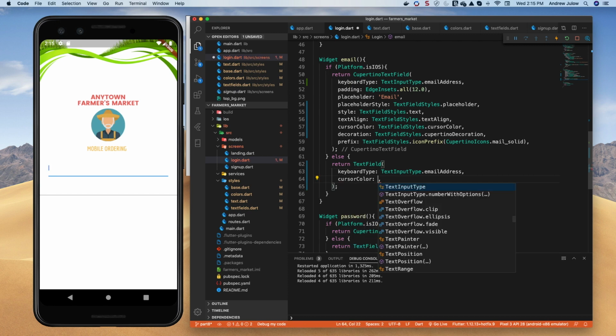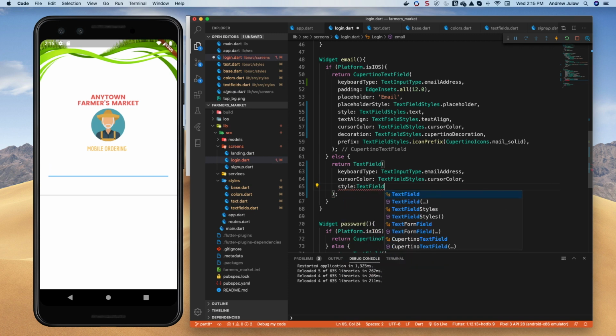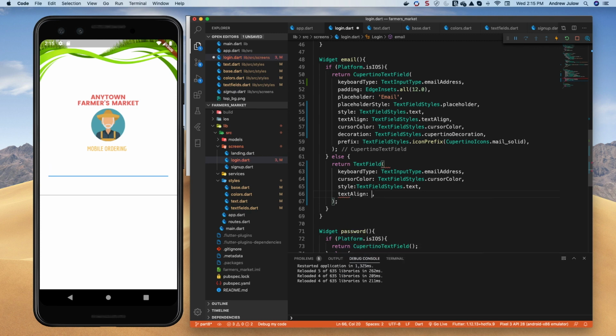We need a cursor color, and thanks to all the work we did last time, we can just call on TextField styles cursor color. We need a style for our text field, and of course we can also call on our text field styles text. We've got text align, and that we also have in our text field styles. Text align right there. So we can save that. That should bring the cursor to the center.